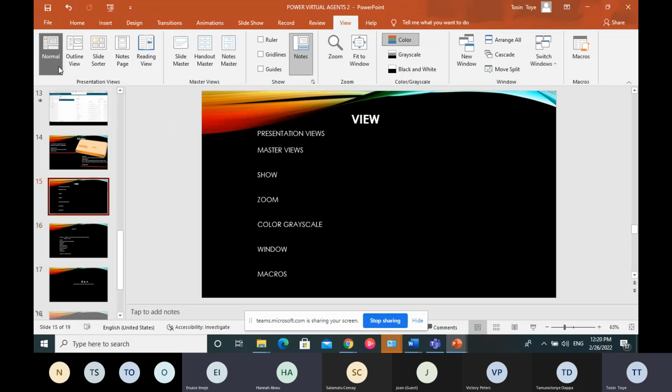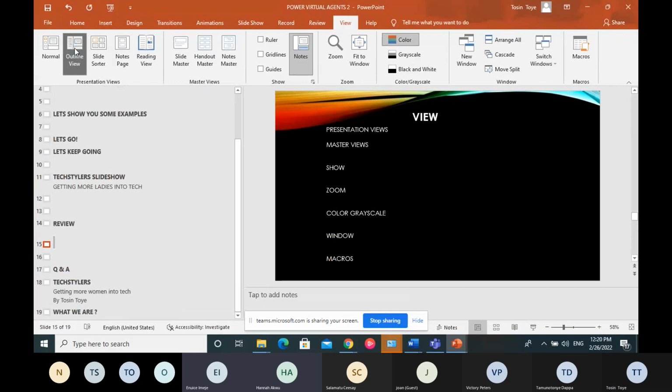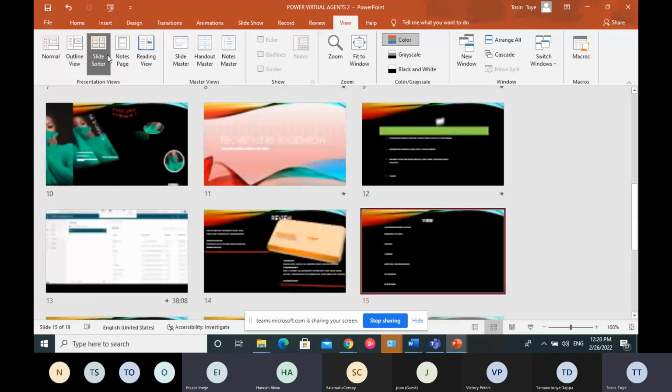Then we have the view option. The view option, you see here you have presentation views, master views, show, zoom, color grayscale, window, macros. So, it's very interesting because you can do and undo with a lot of things here. For example, the outline. Can you see how I've outlined my slides? It's no longer showing pictures. It's now showing outline view.